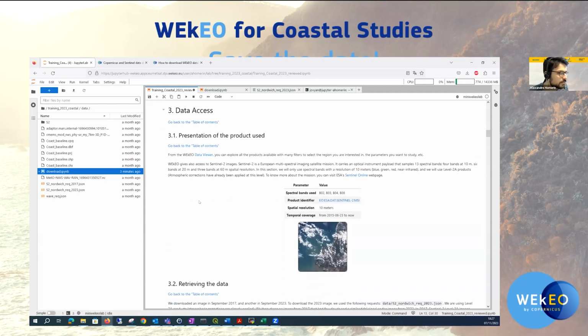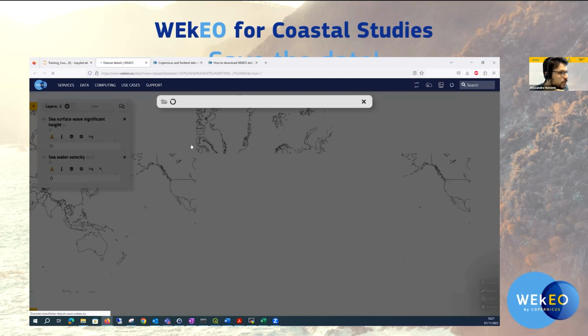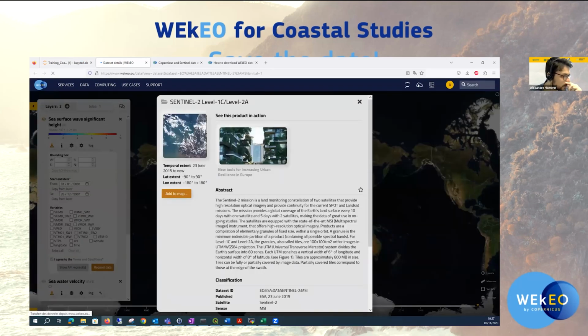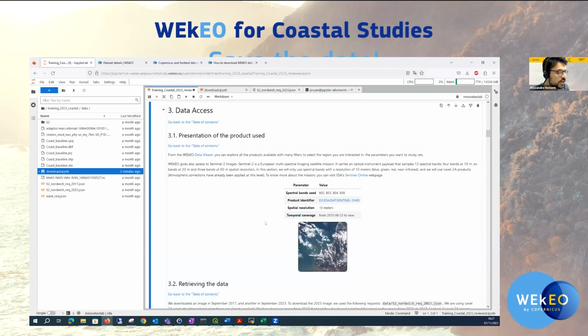And the main dataset that we're going to use is Sentinel-2 images. So this is available on WEkEO with this ID. So it can be opened in the data viewer as David has shown you in the previous presentation. Here, we're going to actually study coastal erosion by comparing two images 6 years apart on a specific location and see if the coastline has moved a lot or not.